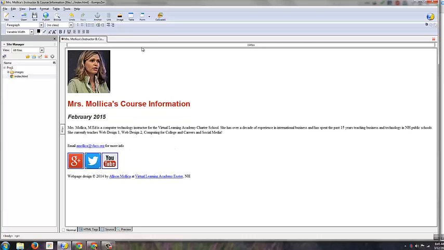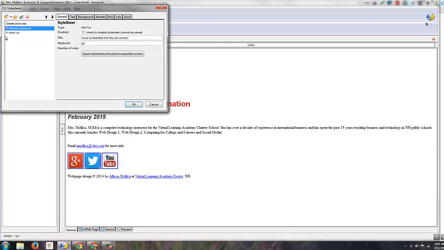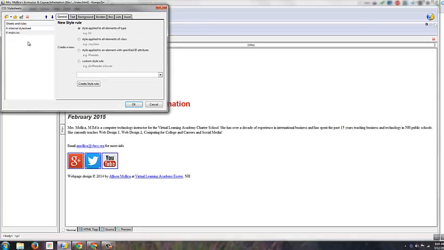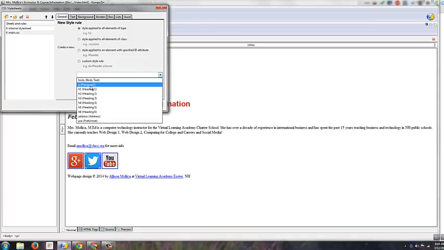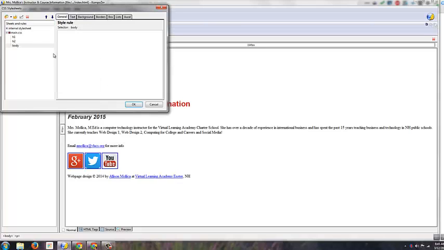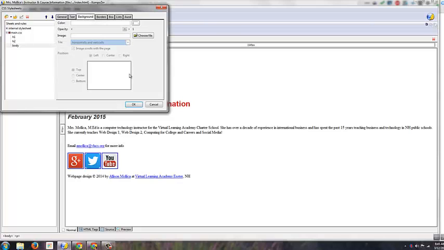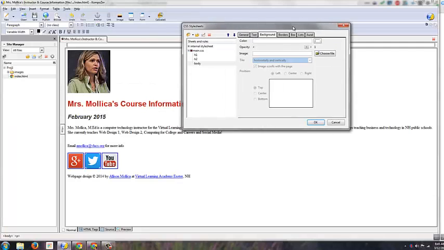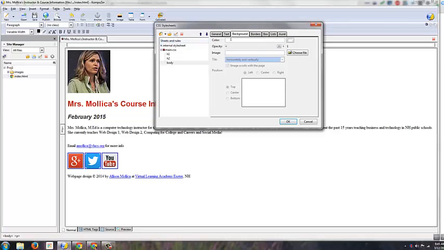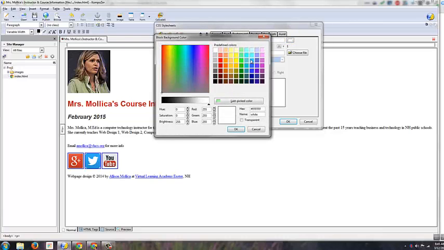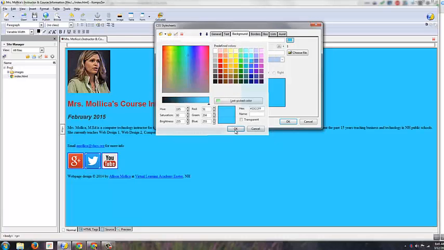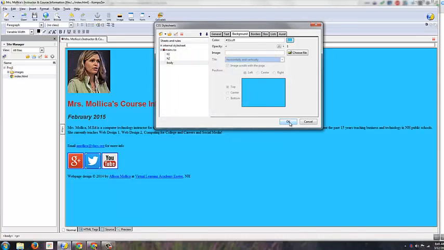The next thing we're going to do is apply body background. So again, go to cascading style sheet, select main, style rule, and here I'm going to choose body here, and I'm going to create the rule, and I want my background color. Let's see, what do I want my background color to be? Go ahead and see what this light blue looks like. All right, it's not the best, but we'll run with it for now. And then we'll click OK.